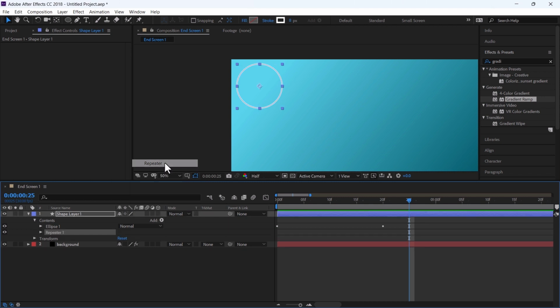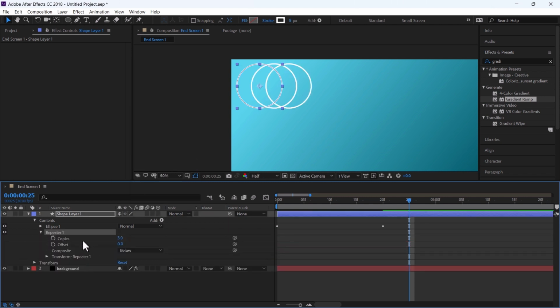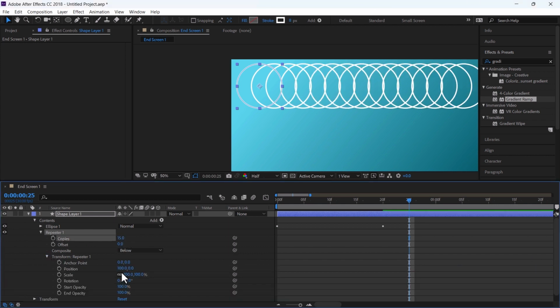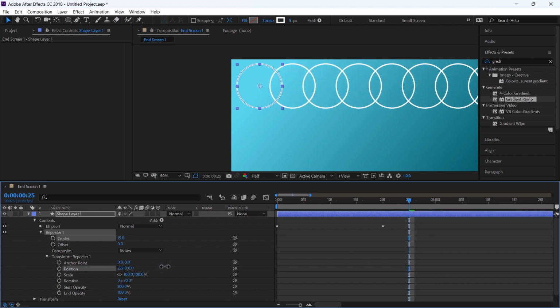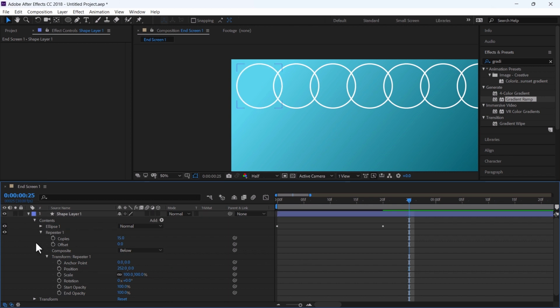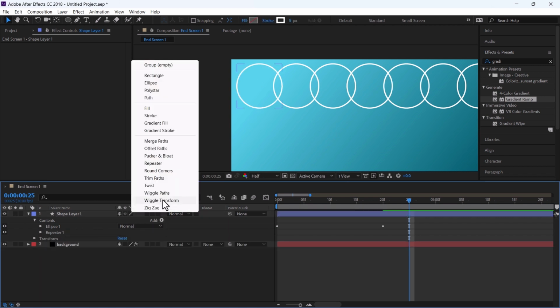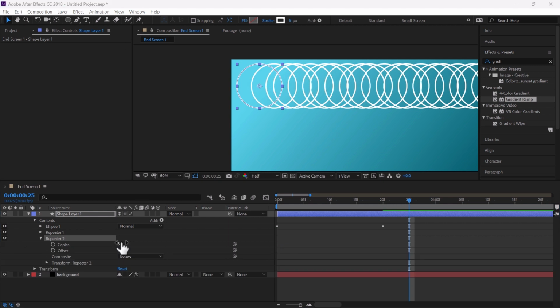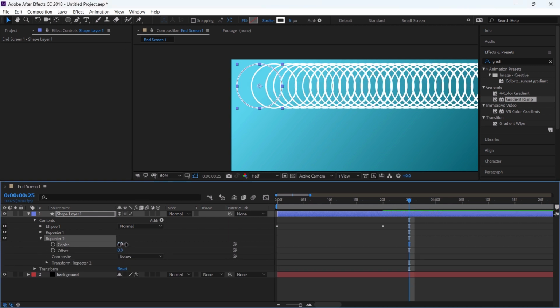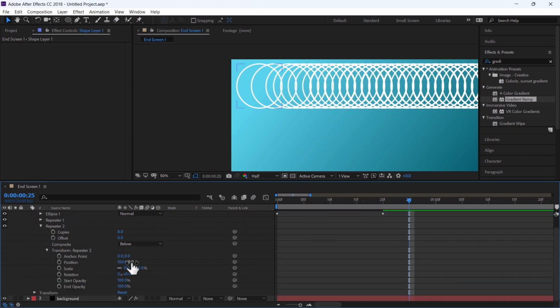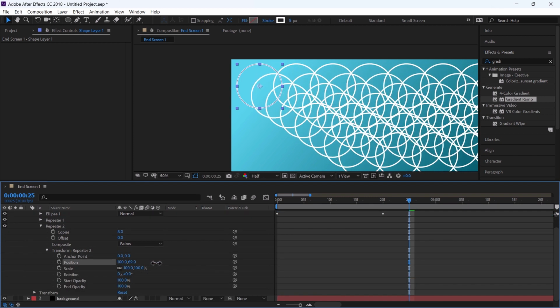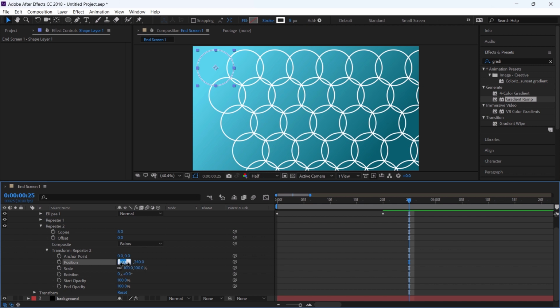Using add repeater, make changes in this repeater 1. Change the copies to 15 and in the transform change the position so that they will move. That's fine. Add another repeater and increase the copies to 8, and in the transform in the y-axis, we will make the x-axis to 0.